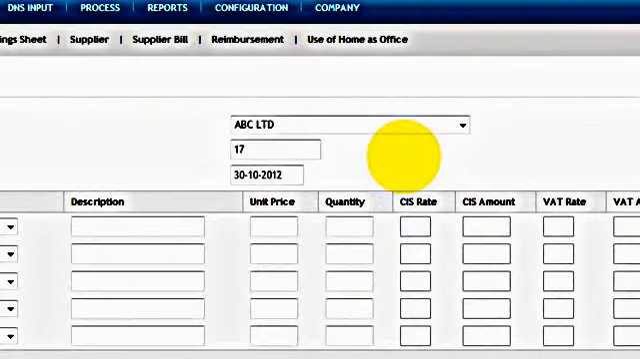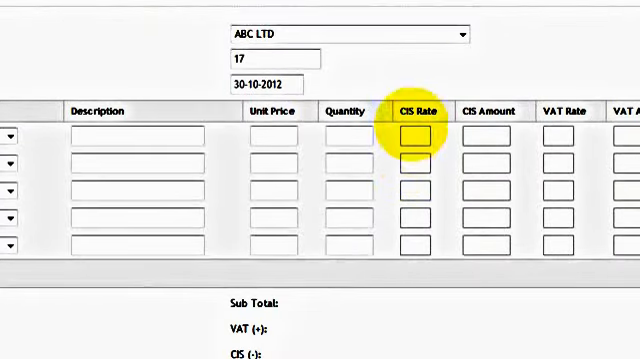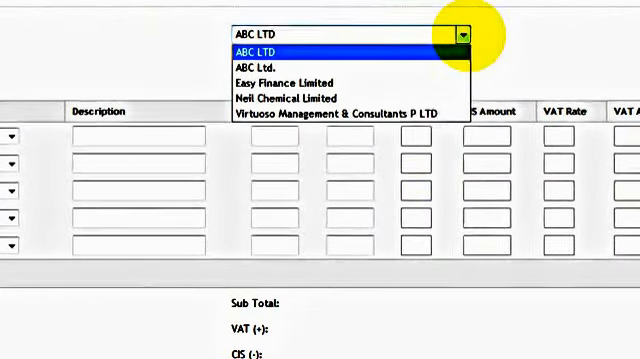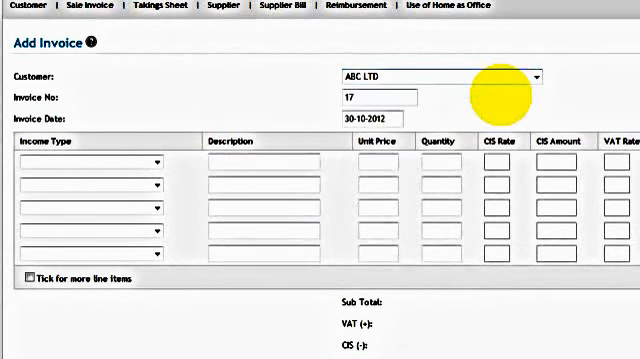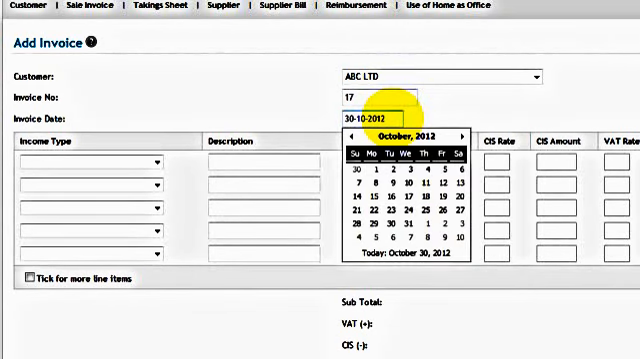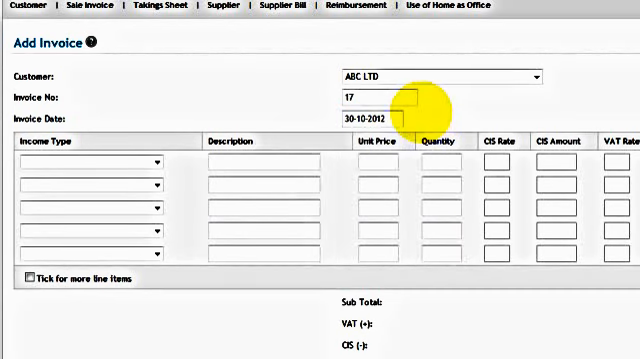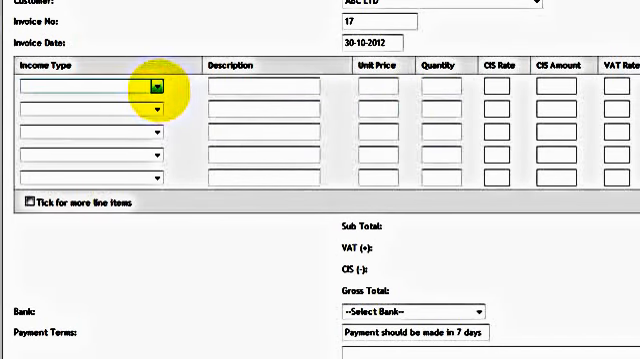Adding an invoice is quite friendly. You first need to select the customer for which you want to create this invoice. Invoice number is defaulted to the next invoice, but you've always got an option to manually change it if you need to. Invoice date is completely flexible for you to choose any date within an accounting period, although it defaults to today's date. The next step is to select the income type.